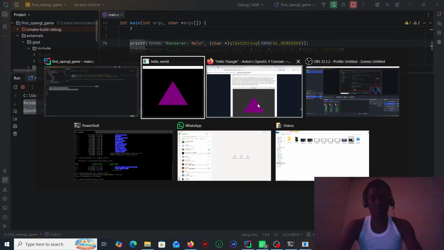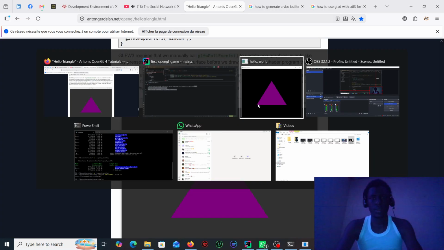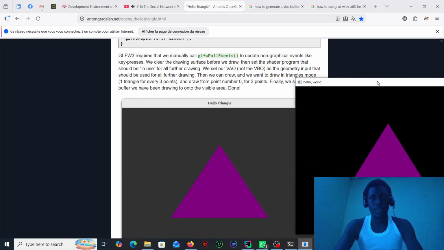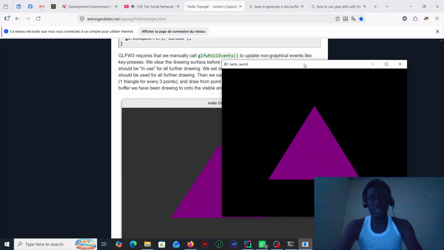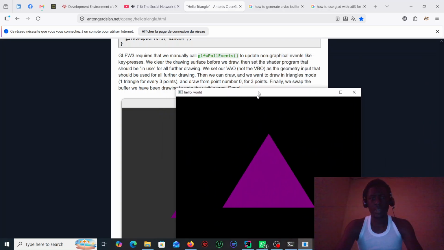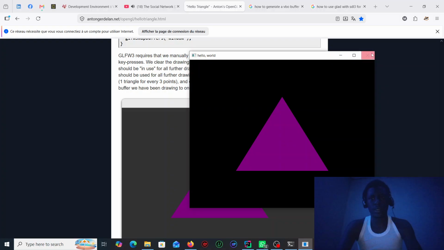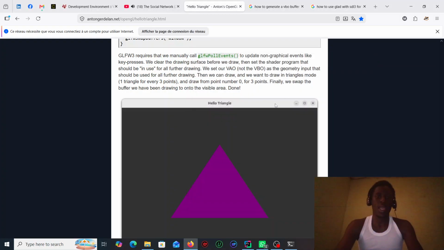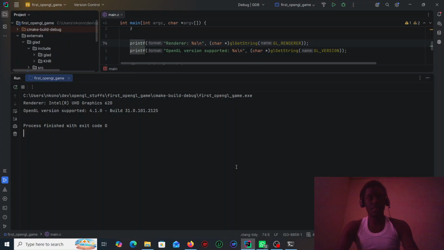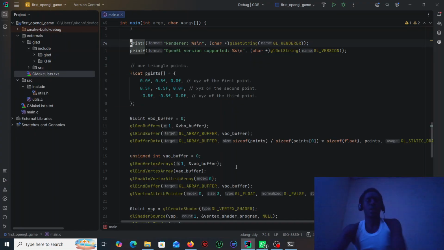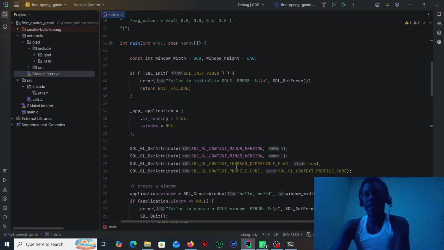Here we can see it's quite the same. This is on Linux, this is on Windows. Anyway guys, this has been a real beautiful tutorial.